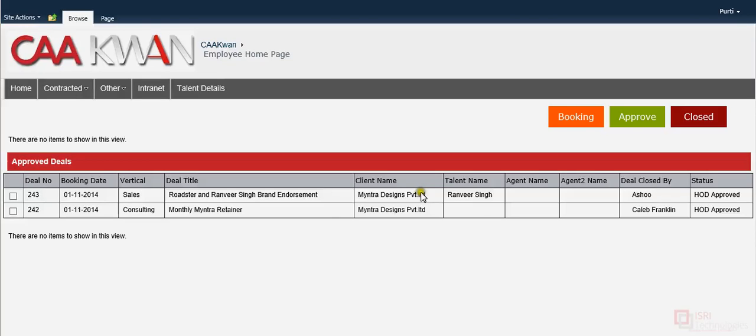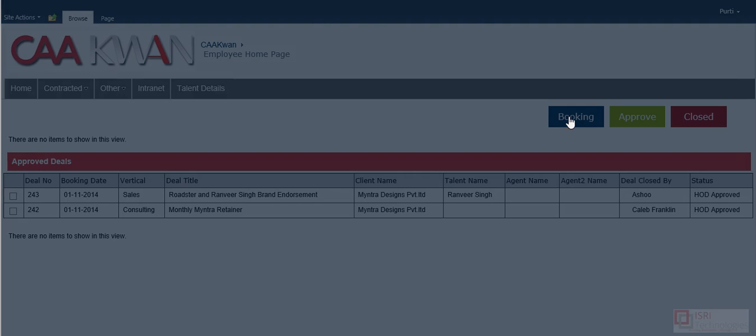Hello users, today we will be learning how to enter a new booking on the new Caakwan apps. Once you have logged in on apps.caakwan.com with your username and password, you see the following landing page. Over here, for a new booking, click on the booking button which is on the right top.